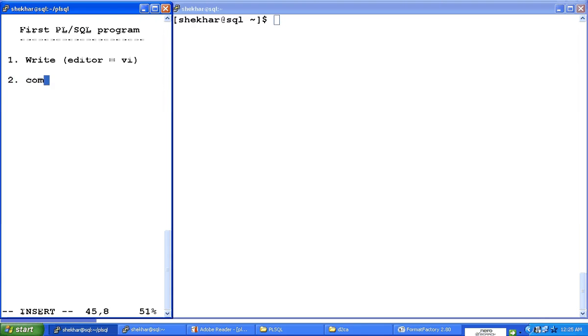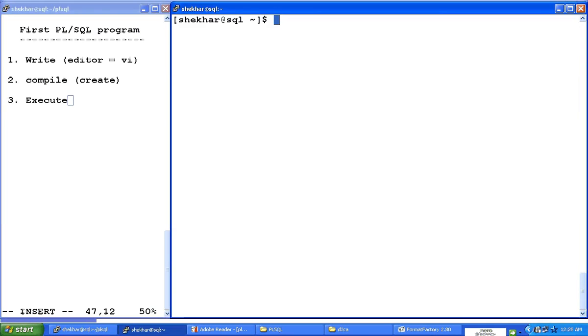Once we have written the program, the second step is to compile the program. This is where we say we are creating it. In our PLSQL, we are creating that PLSQL program, and then obviously the third step is to execute it. So these are three steps that we are going to take while doing it. Obviously we are going to do all these things inside the Oracle database.